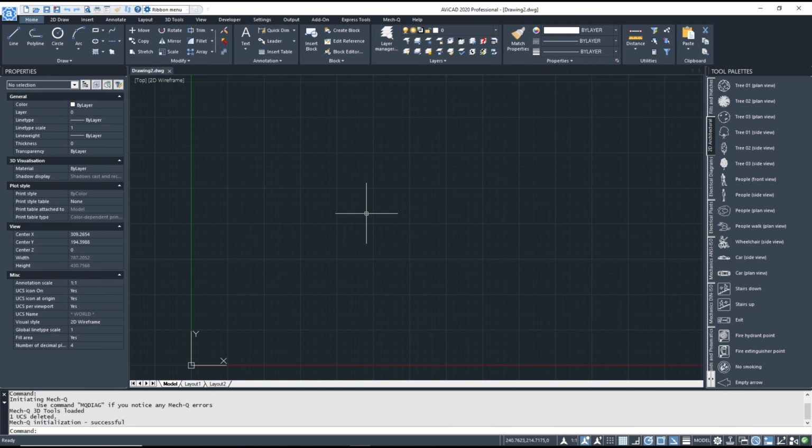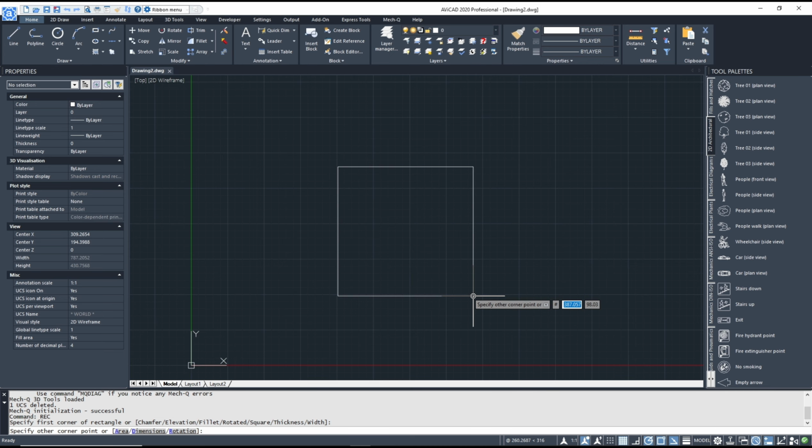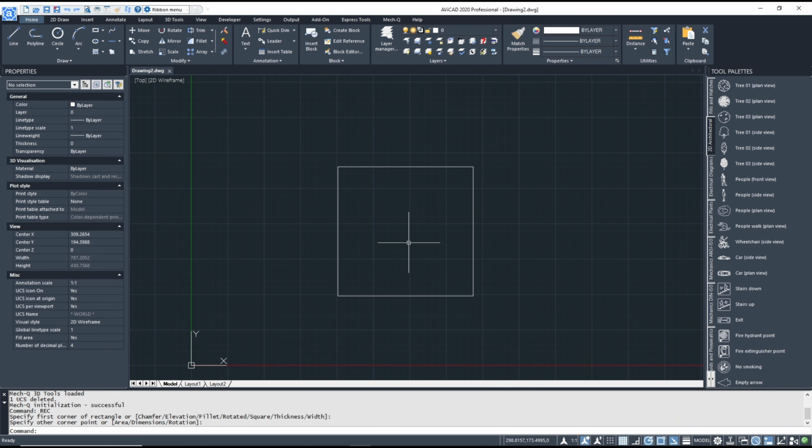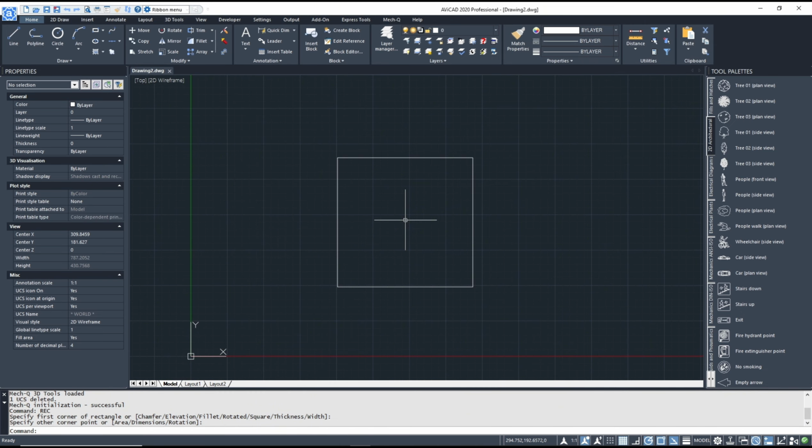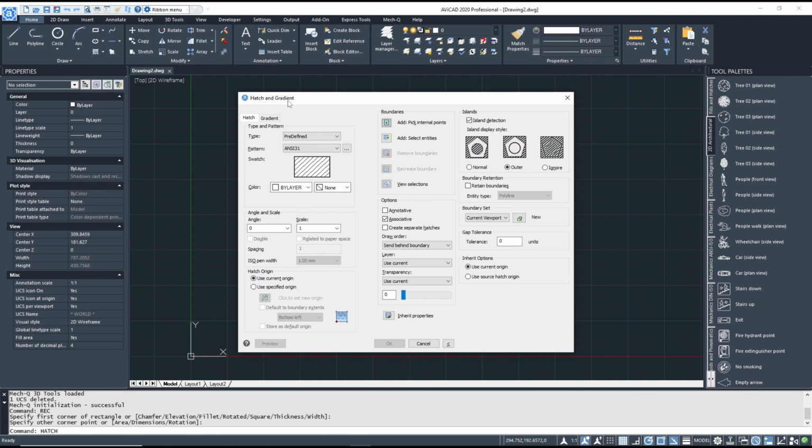Hello everyone, today we are going to learn a basic AviCAD tutorial on how to fill with color. As an example, you can draw a rectangle, and if you want to fill this rectangle with color, we can use the hatch tool. Type hatch, press enter, and the hatch and gradient dialog box will be shown.